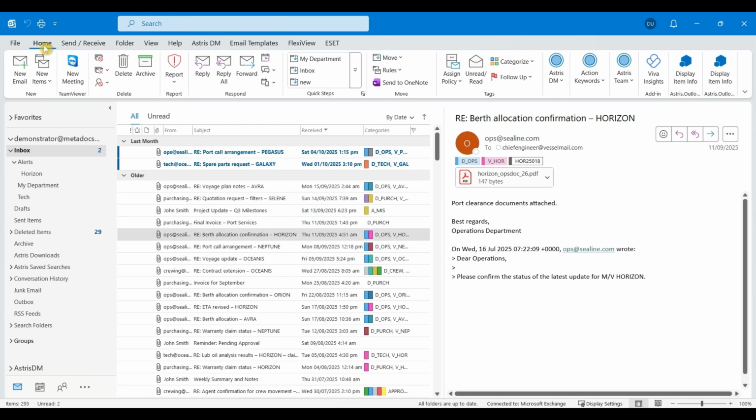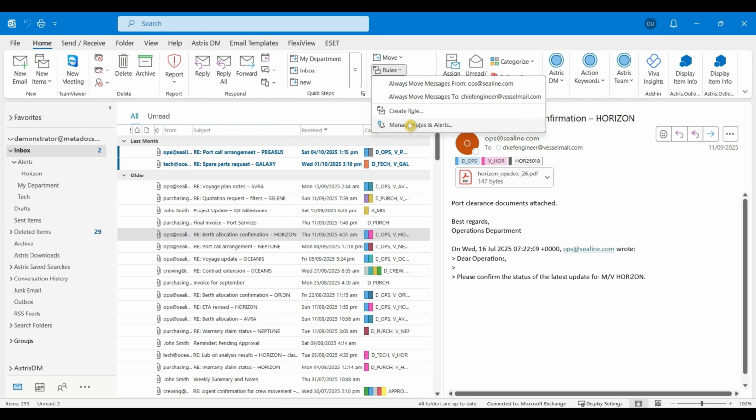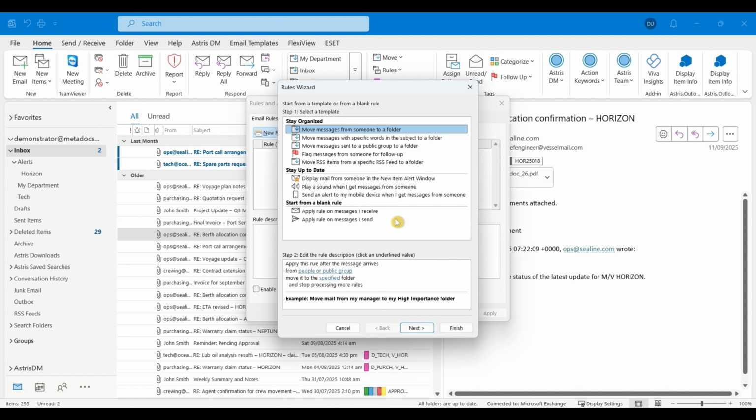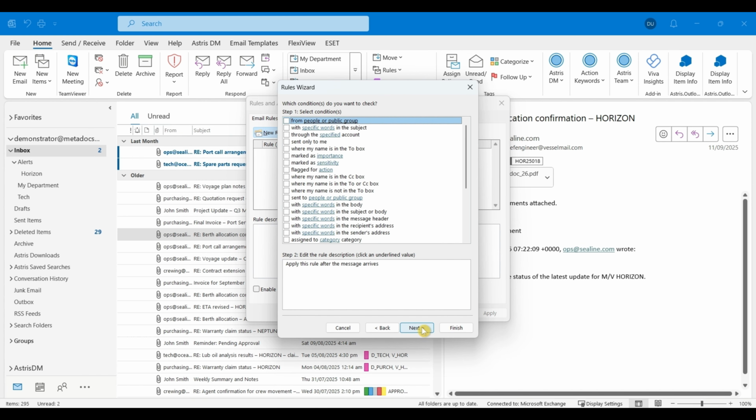Go to the Home tab on the ribbon. In the Move section, select Rules and then choose Manage Rules and Alerts. A window will open with all the rules that are currently active. If your mailbox is new, this list will be empty. Click New Rule. You can start from a template, such as moving messages from a person to a folder, but for full control, choose the option Apply Rule on messages I receive. This gives you complete access to all rule conditions and actions.